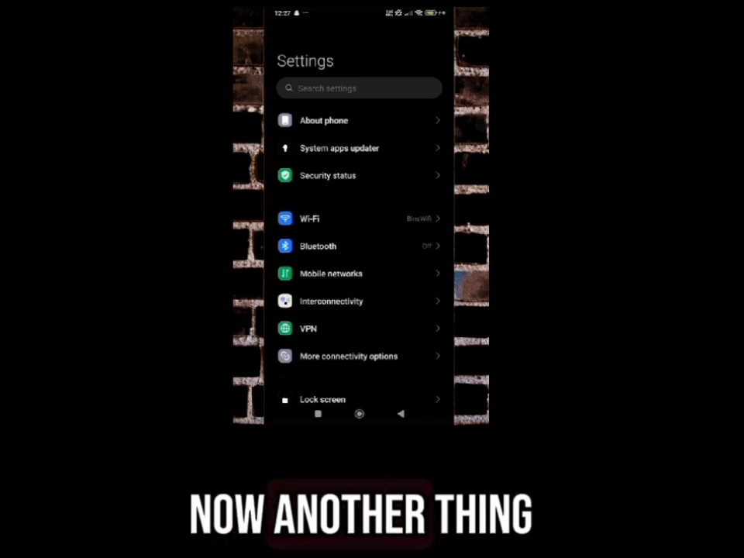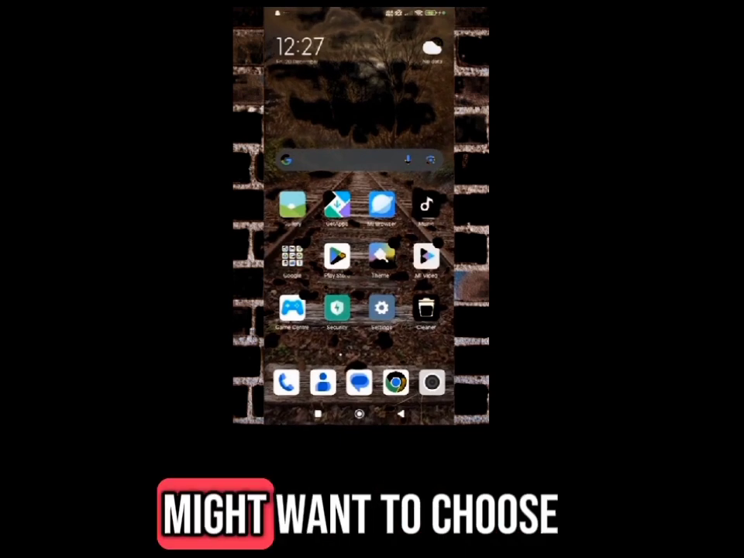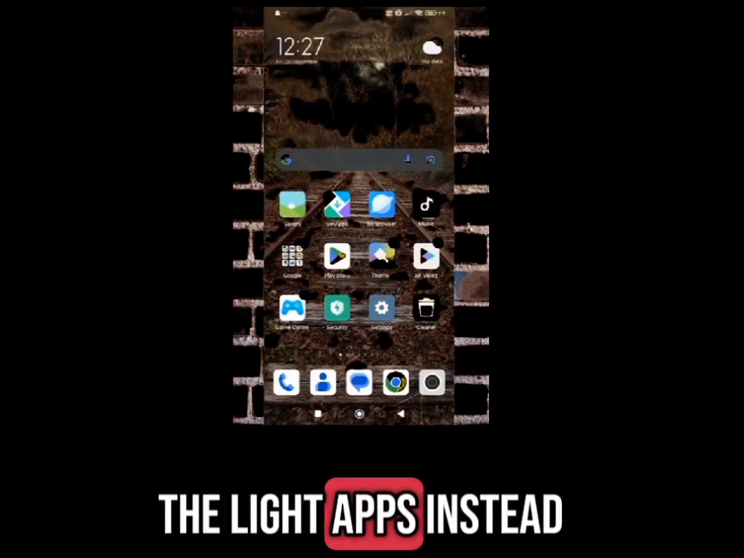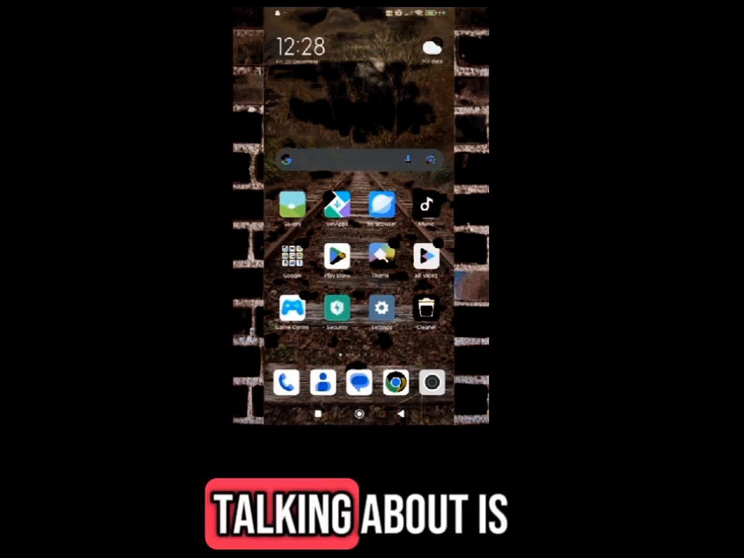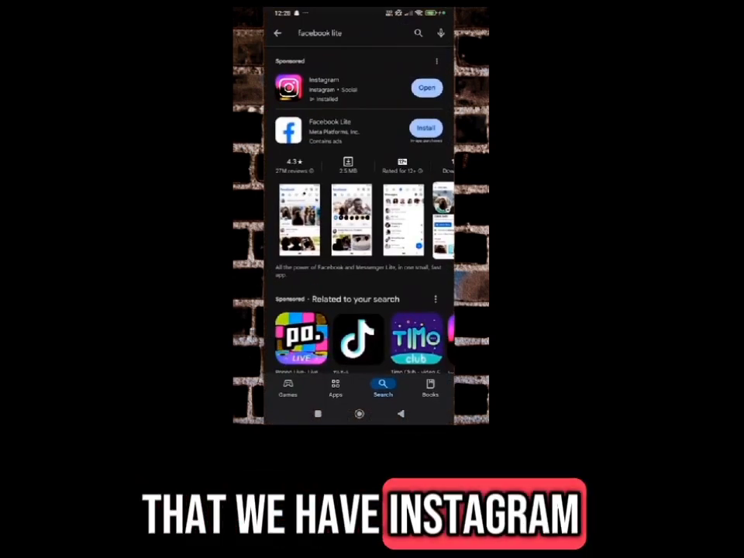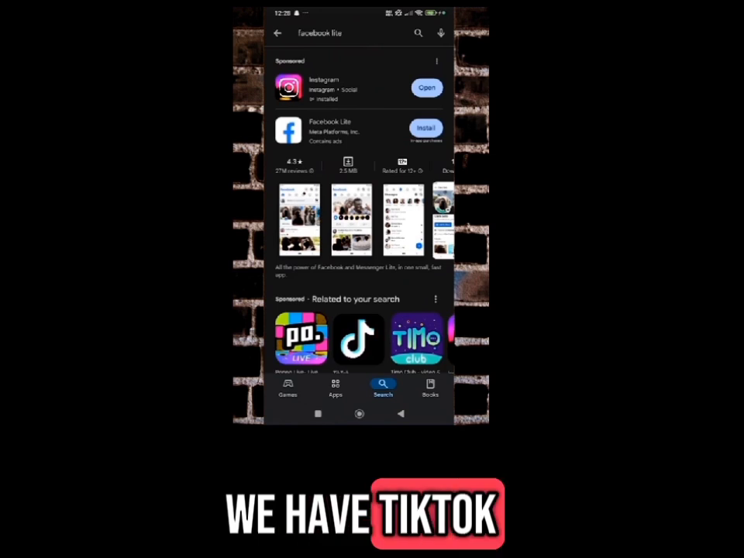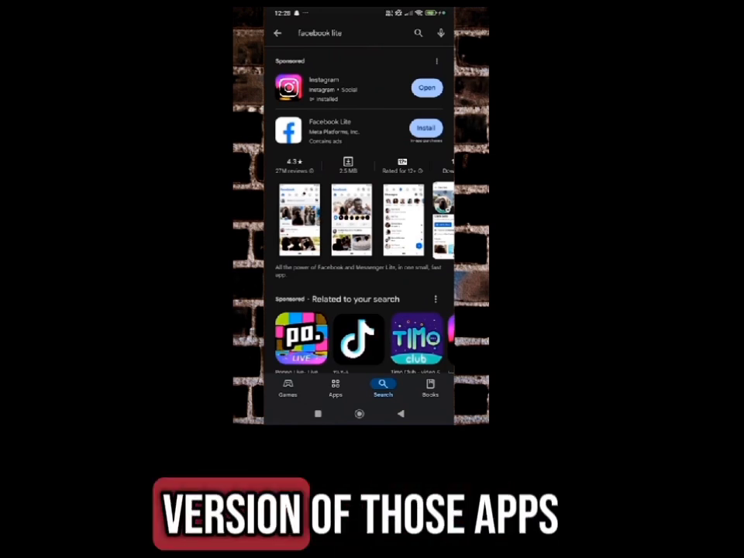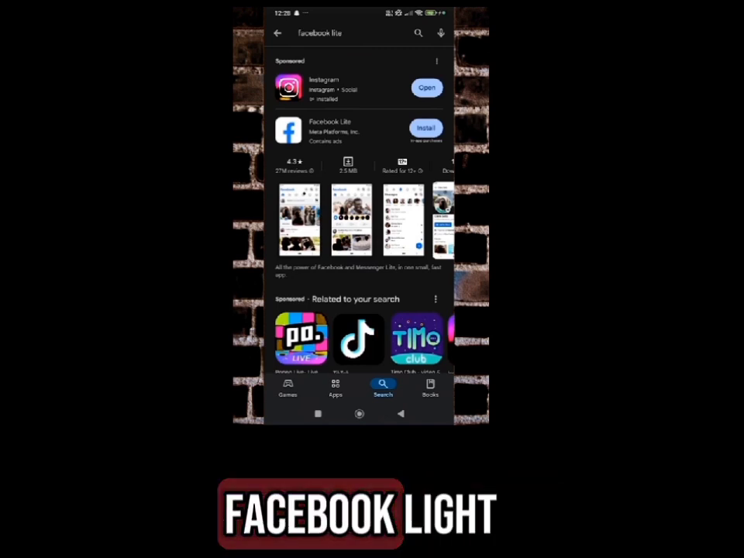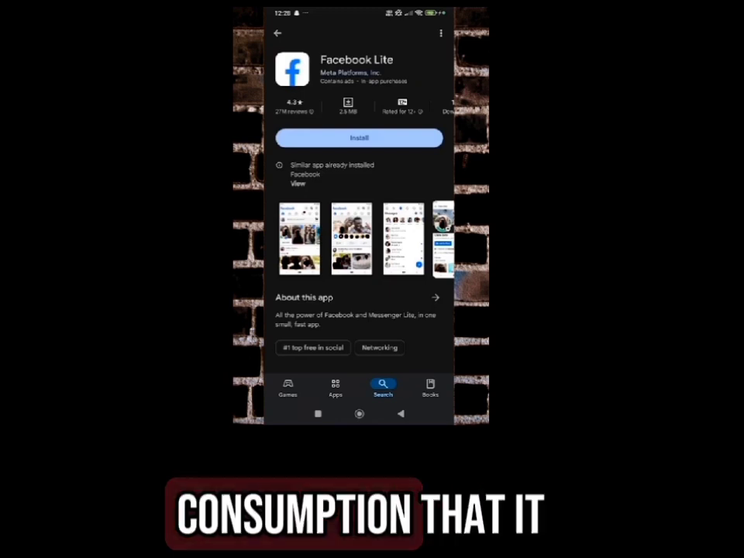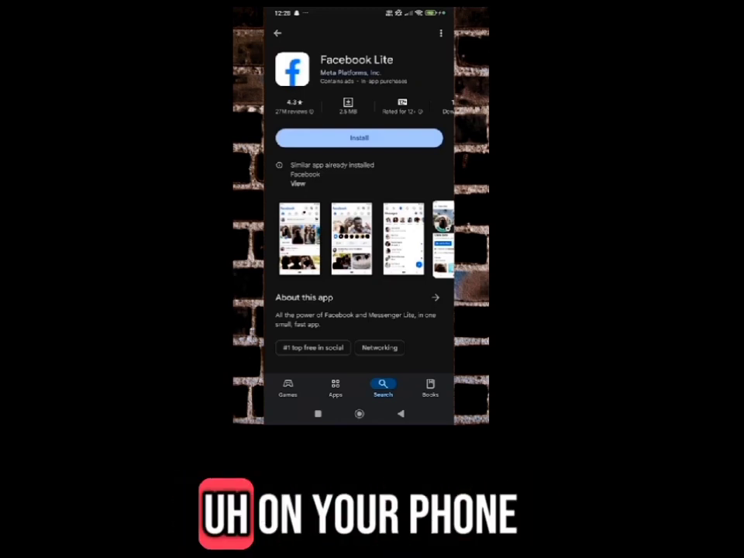Now, another thing you might want to do is use the light apps instead. What I'm talking about is when you go to Google Play Store, we all know that we have Instagram, Facebook, TikTok, and all those apps. Now, if you're not aware, they have a light version of those apps. In my case, we have Facebook Lite. What it does is reduce the consumption on your phone.